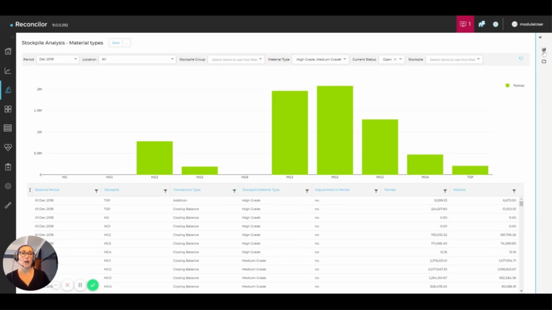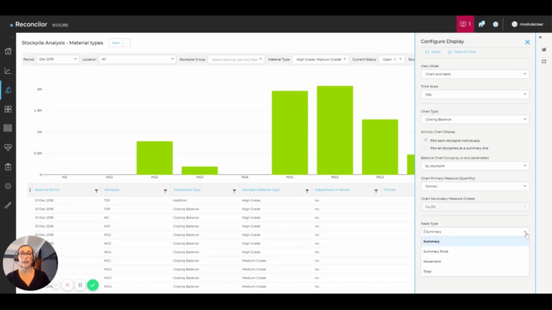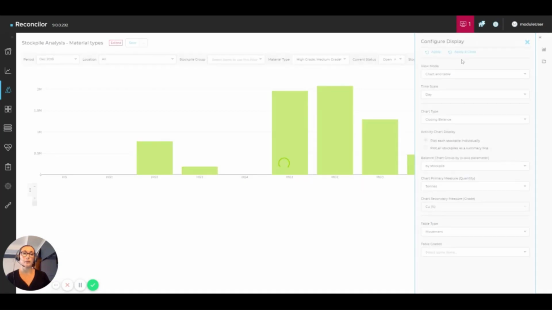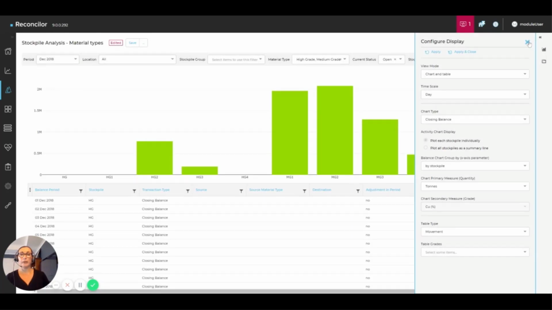I have a couple of different options of looking at a table. I can look at it by summary, which is my transaction types down one column. I could look at a summary pivot where I have closing balance, then additions, and then reclaims across the page. But I've also got movements. Movements will take me through the individual movements on and off a stockpile for a particular period.